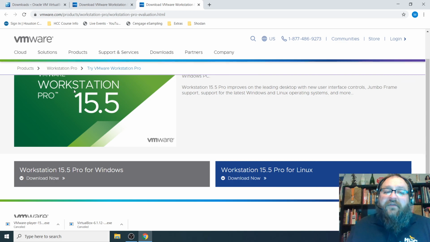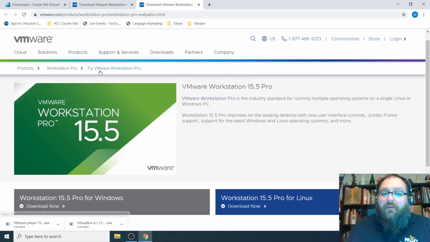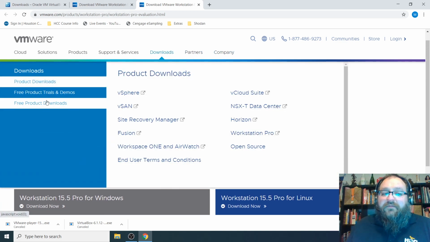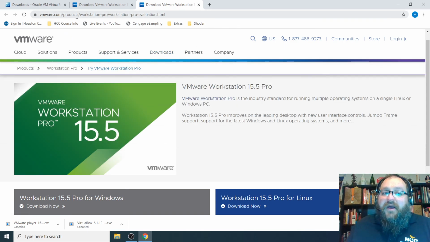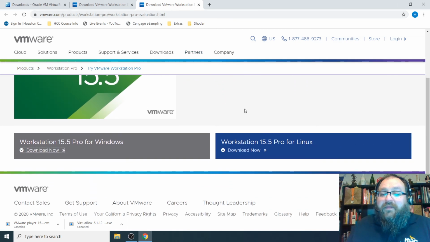Or if you're looking for Workstation Player or Pro, you can get Workstation Pro from the same link, downloads, free product and trials, Workstation Pro, which will bring you to this page. And that's VMware.com, products, Workstation Pro evaluation. And you get this for a year. You just click on the download link, goes right into it, no registering, no hassle. All right, so after we come back with this, we have installed our software and we have everything ready to go. We're going to talk about where to get your Windows ISO, which is the installer disk for Windows.